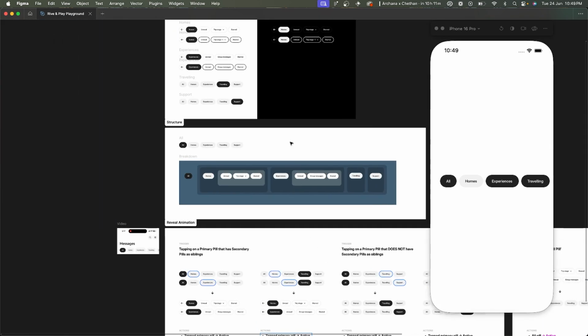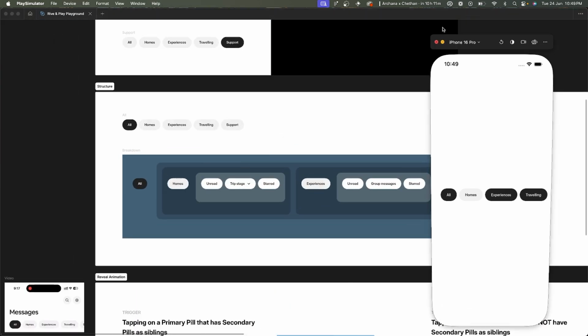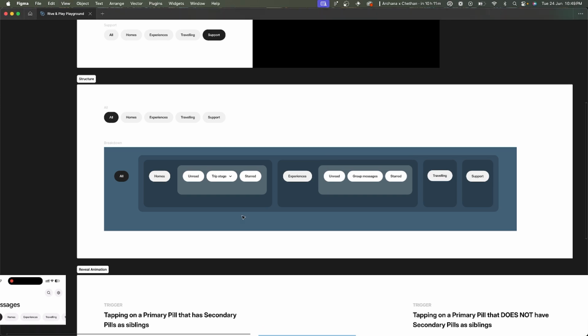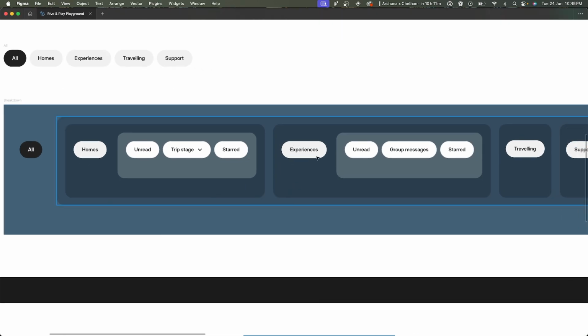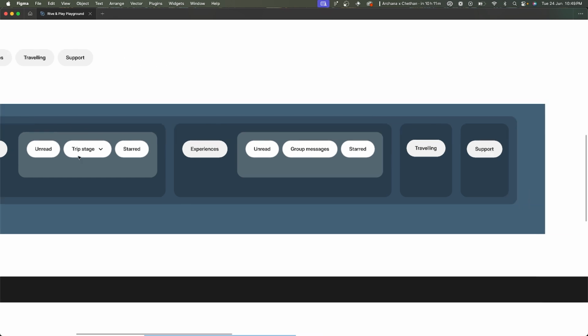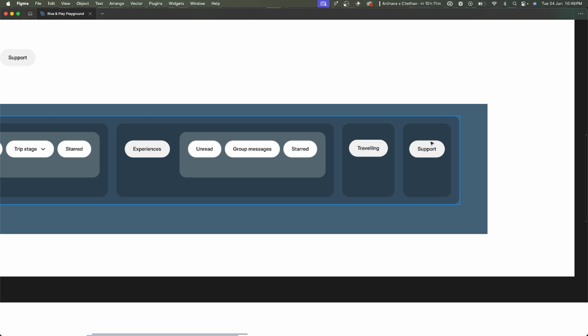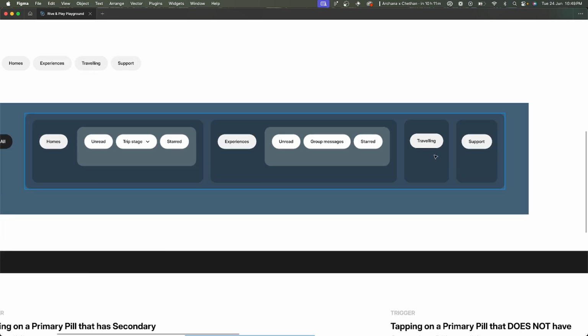So to explain that, I'm going to explain that over here. Let me just show you this. In this case, let's say I tapped on experiences. Now what that means is that we need to target this item, and this item, and set it to the inactive state. So all the other items other than the one I selected need to be reversed. Now, how do we do this?